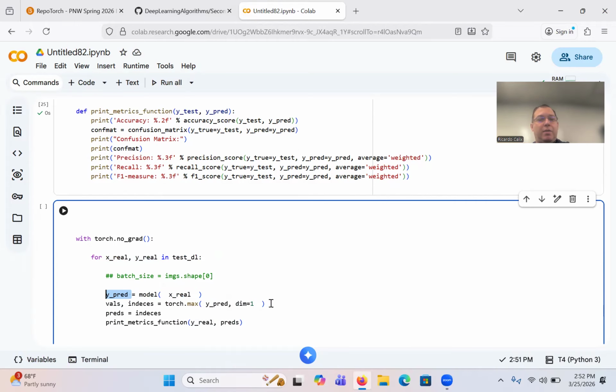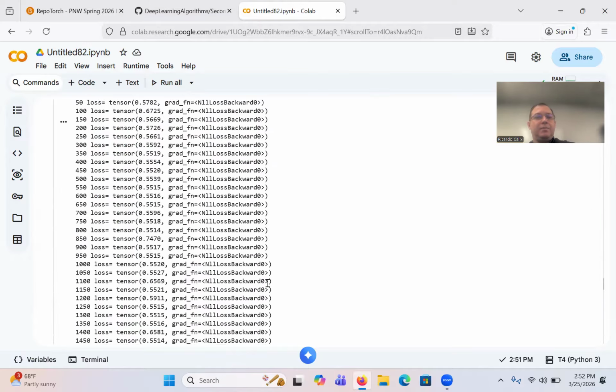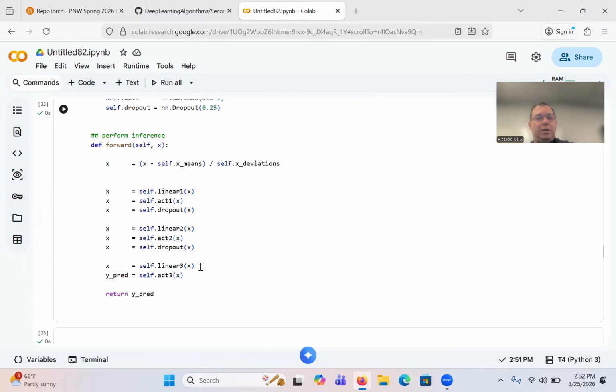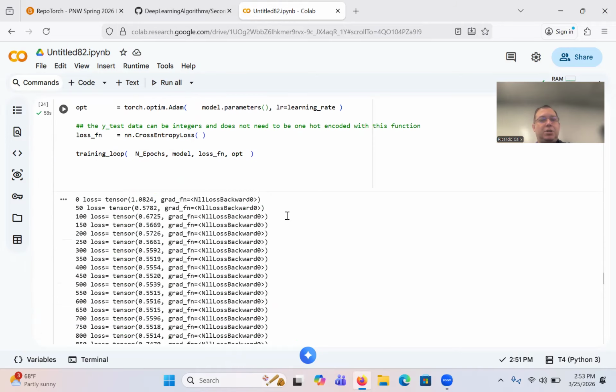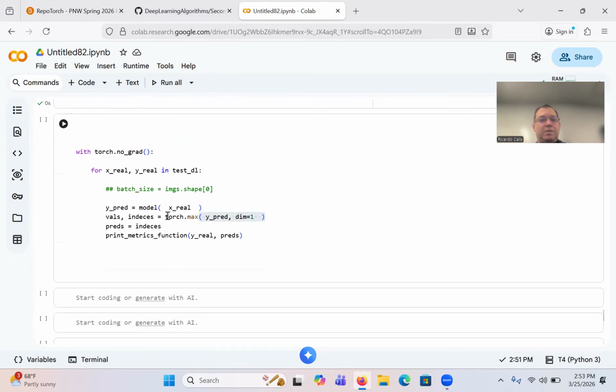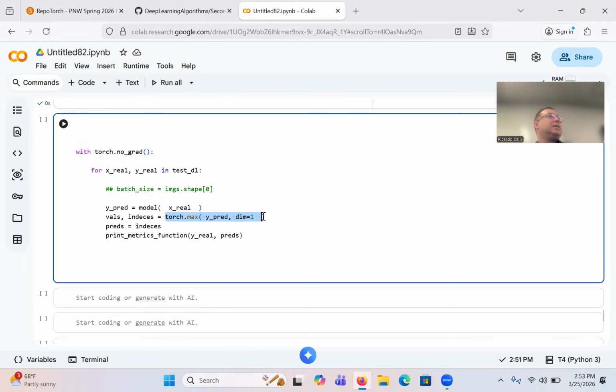But you should be aware that y_pred is a tensor of size 30 by 3. 30, because it's 30 test samples. 3, because the last layer of your neural network, Linear 3, is 3. That's really important. And so obviously for every sample we have the probability distribution. So this max function here is essentially picking what? The index of the highest value.